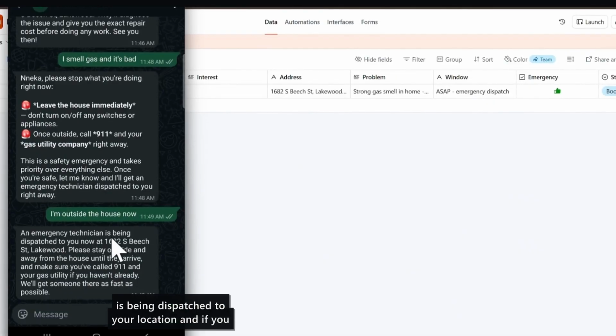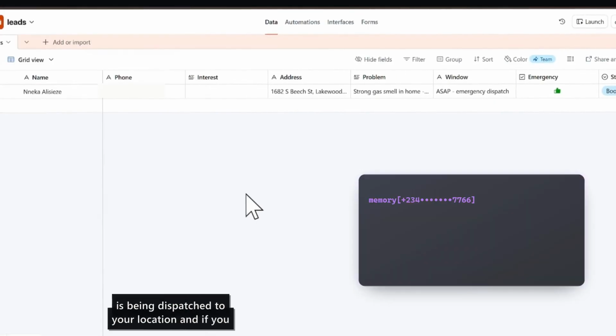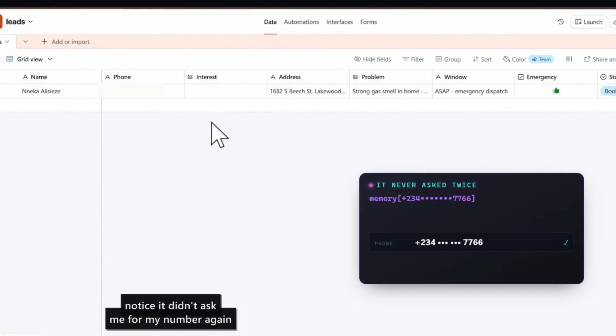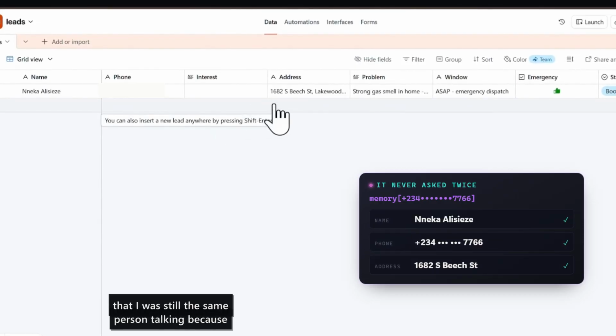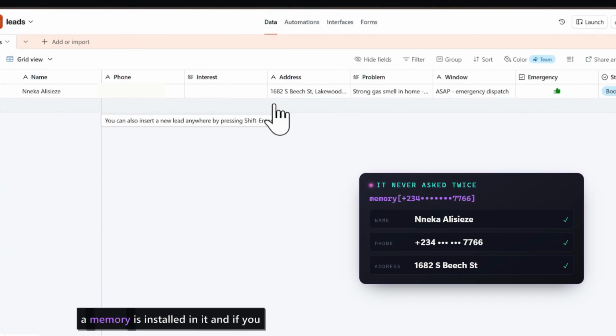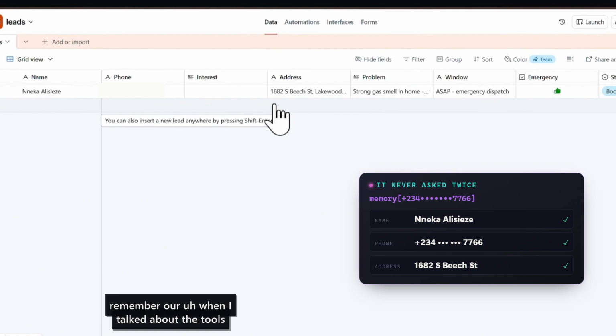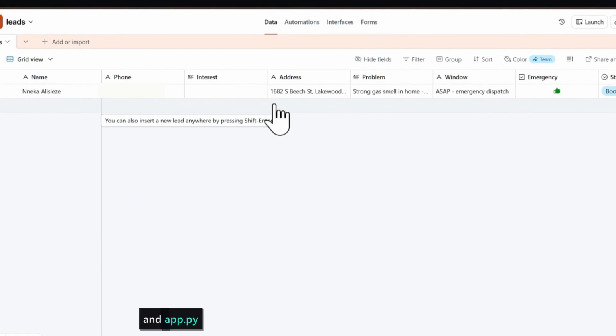An emergency technician is being dispatched to your location. And if you notice, it didn't ask me for my number again or my name or address. It just quickly identified that I was still the same person talking because a memory is installed in it. And if you remember when I talked about the tools and the app.py, the memory is already there, so it remembers our conversation. It doesn't have to ask me again my name, my phone number, my address.